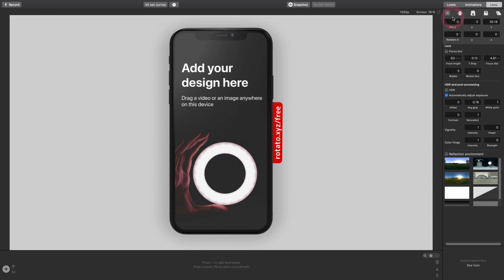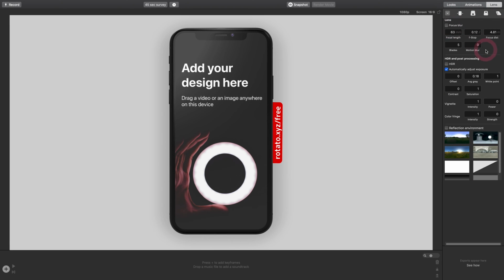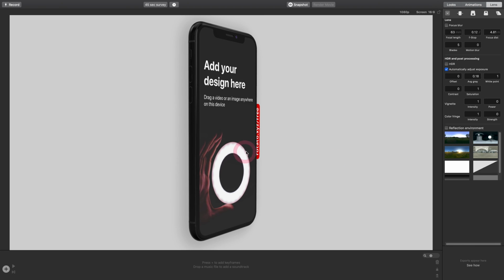Then we have the final tab, which is the lens function. I'm not going to display how the focus blur works because I don't have a lot of devices, but if you have devices lined up one by one and you want a blur on the very back, let's say there's this phone and then another phone and then another phone, you can press focus blur and have the phone in the back blurred out. This is a really great feature for adding a sense of realism.